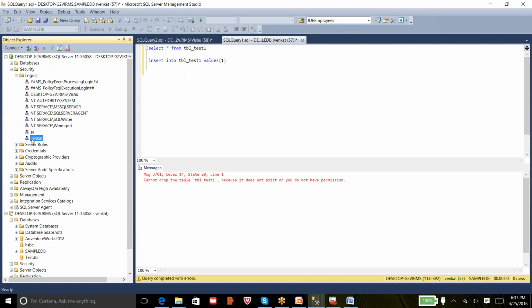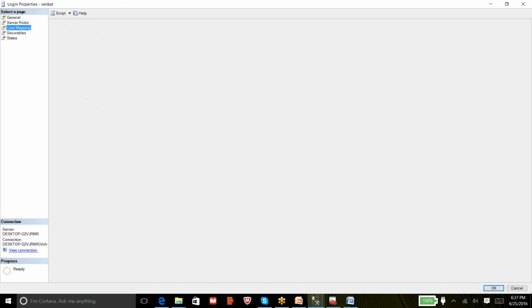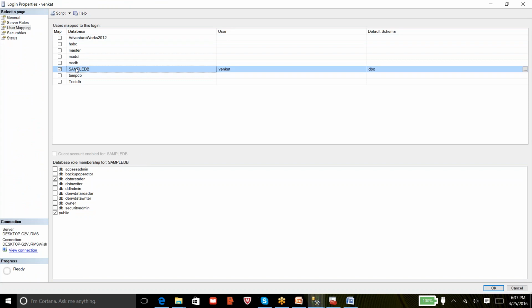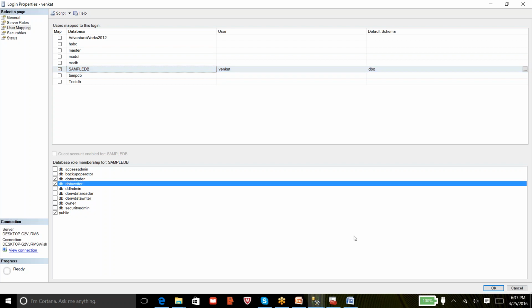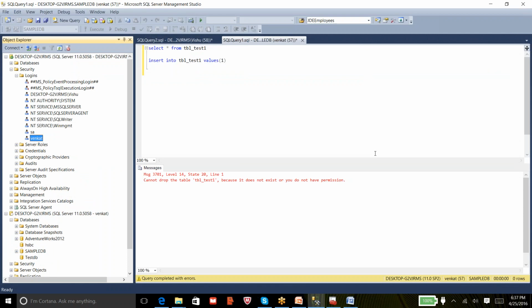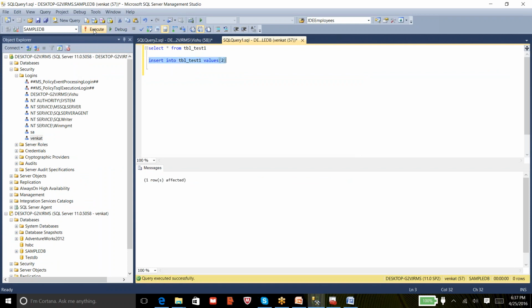So I'm going back to properties of login Venkat, and then go to user mappings and select the sample DB, and here it's a data reader. Then let me give him data write and then do quick OK. And now try to insert a value. This time your query should succeed because you now have write permissions on this table. It's just write permissions. That means you can either insert, update or delete the data inside a table, but still you cannot drop a database table.